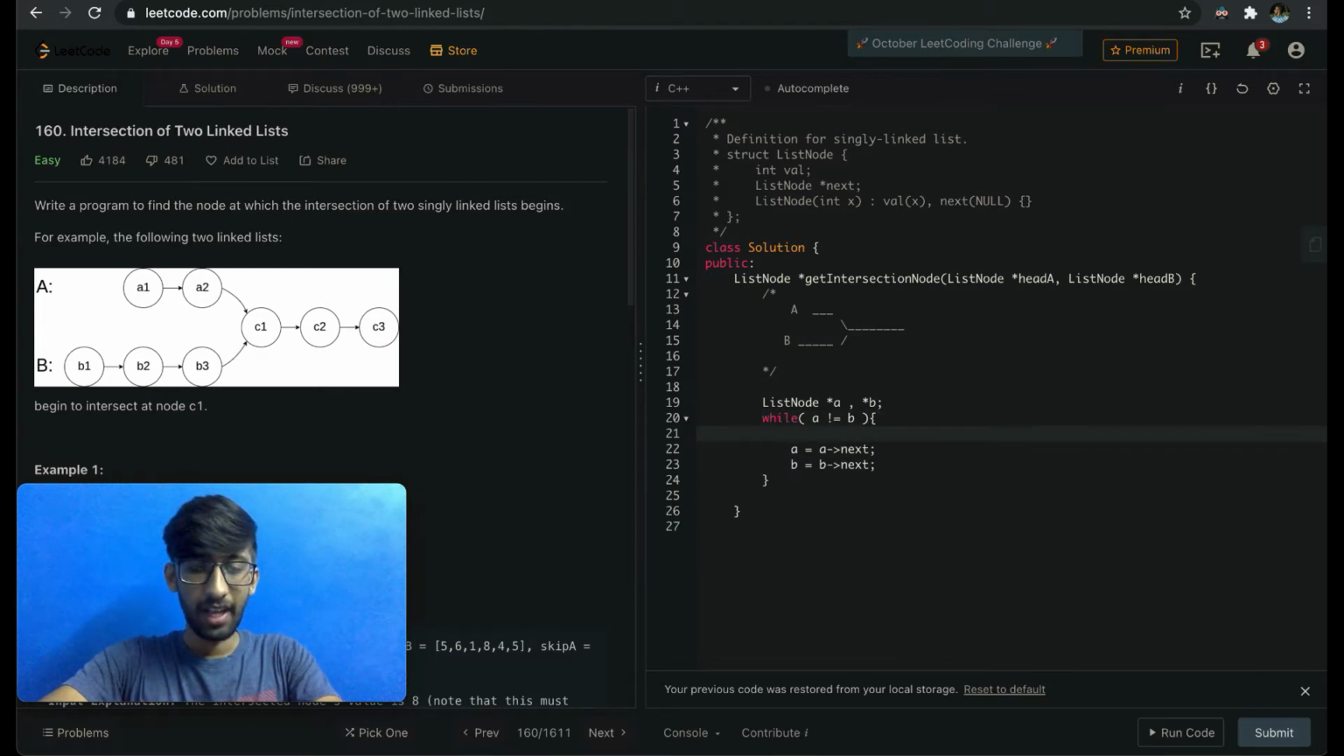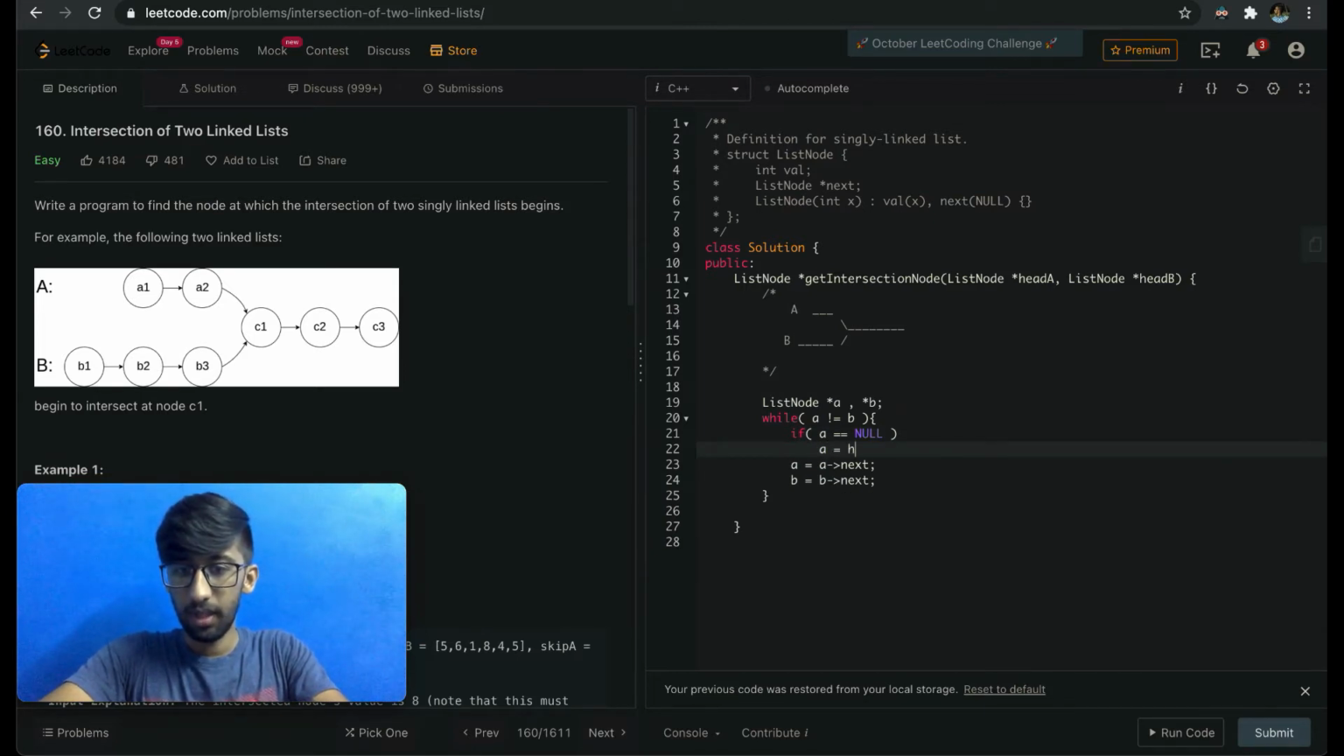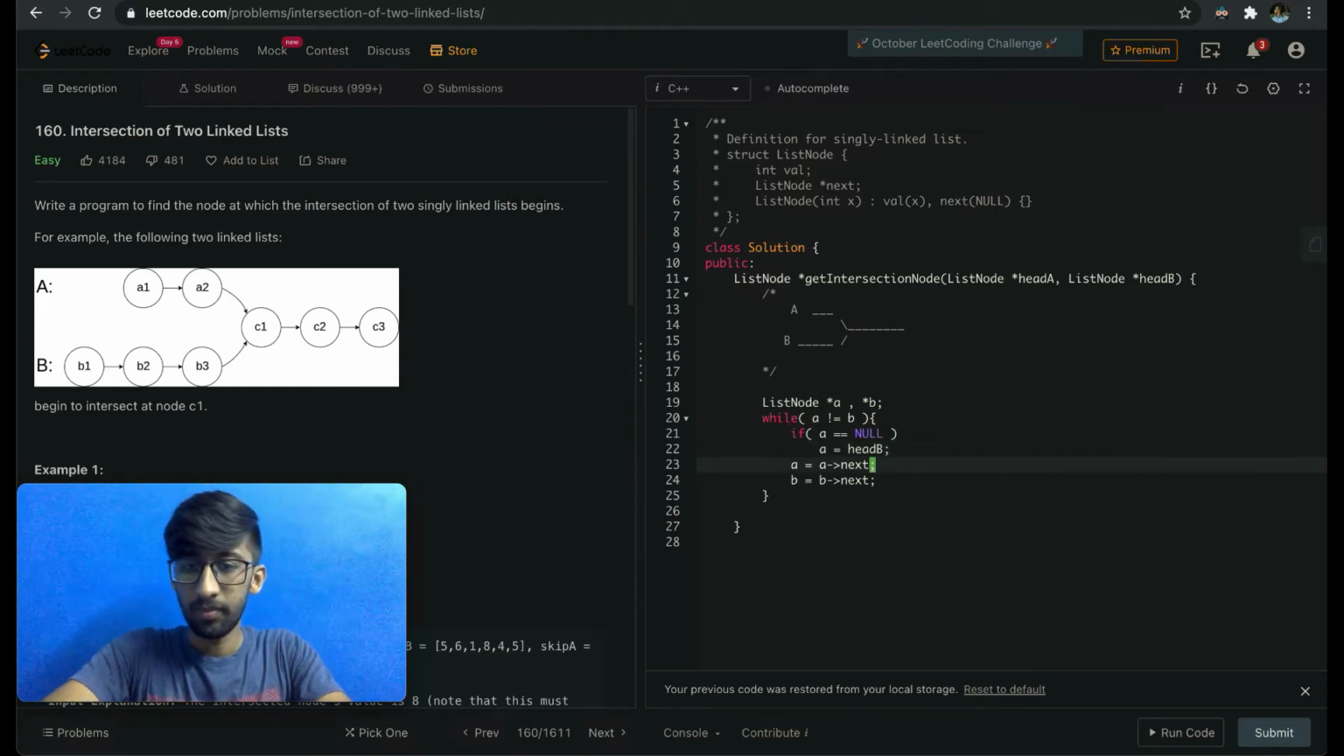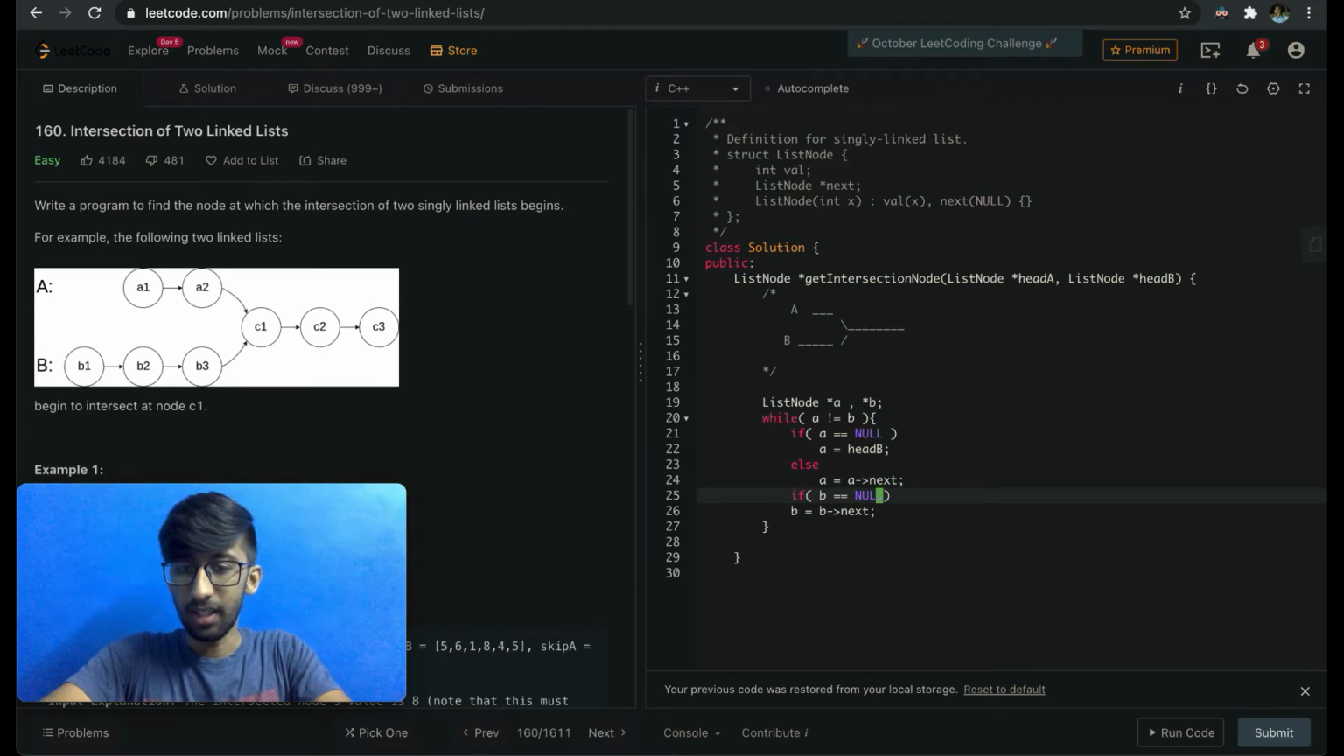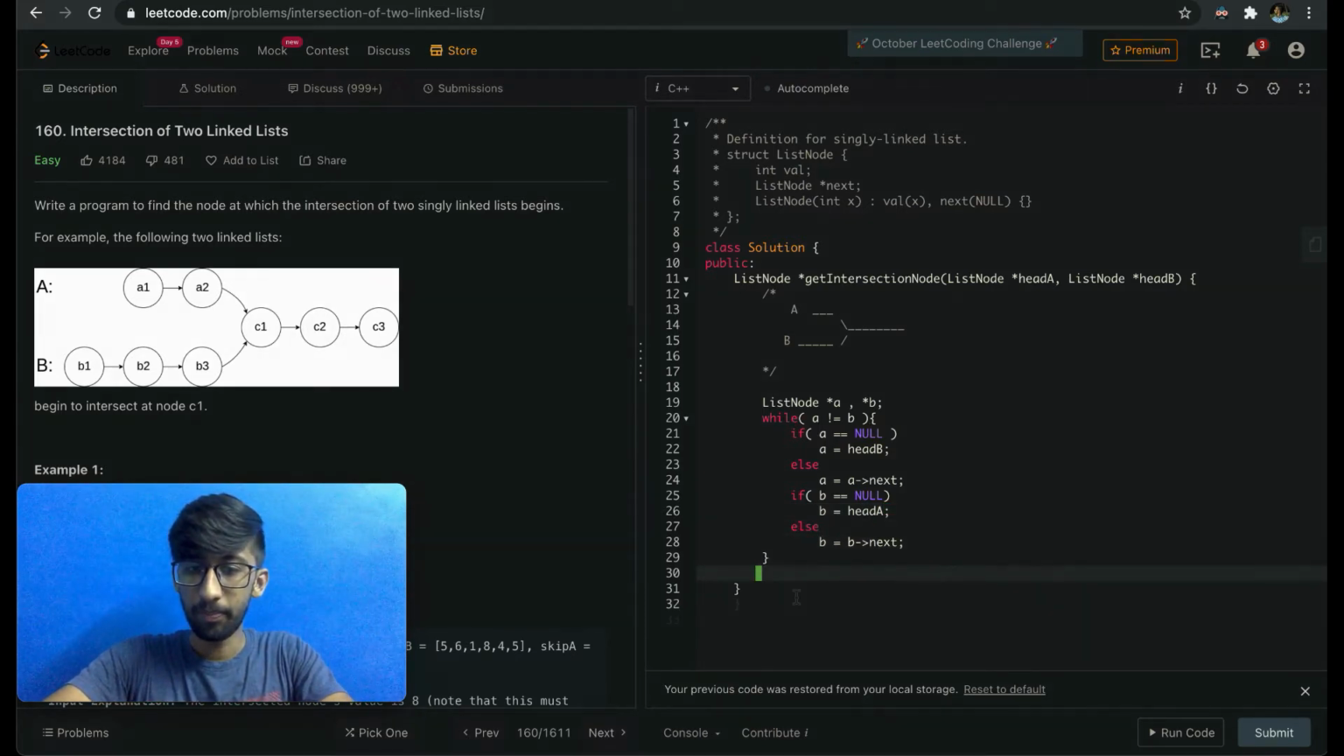Now, what if A has reached the end of the list, which means it has crossed C3 and become null? If A is null, then it will be replaced with the head of B. That is, it will start all over at B's head. For all other cases, it will move one step. The same conditions apply to B also. If B is null, that is, it has reached the end of the linked list, then B will start again at the head of A. For all other cases, it will move one step.